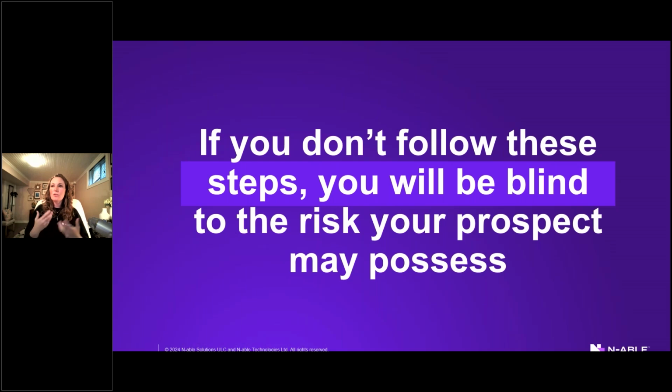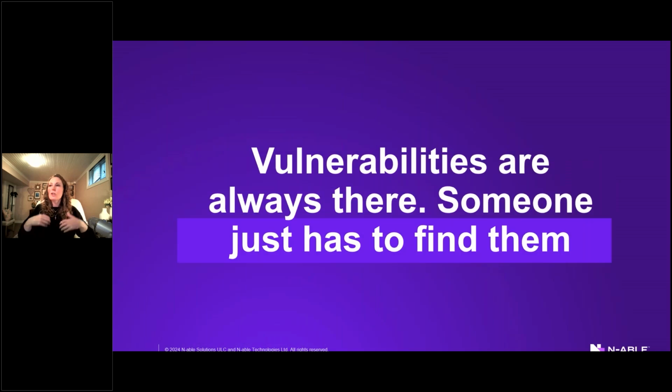And if you don't follow these steps for every new prospect engagement, then there's the potential where you could be blind to the risk that your prospect may possess. And that's not a good situation for you to be in as their potential new MSP. So to bring everything full circle, to wrap things up, at the heart of it, vulnerabilities exist in your prospect's network. They're always there.